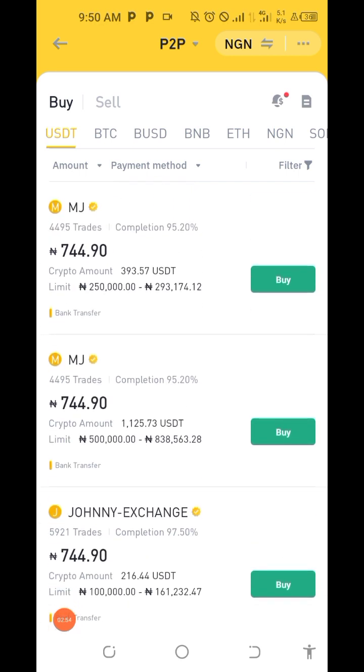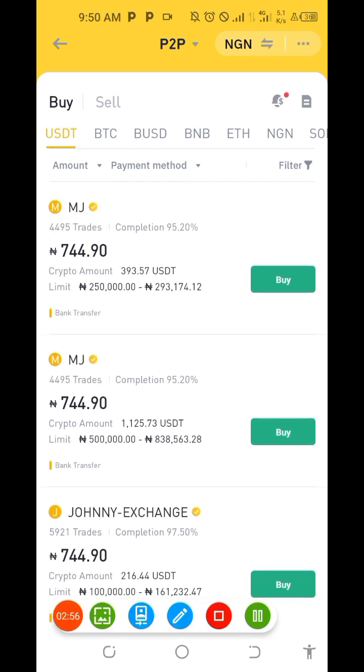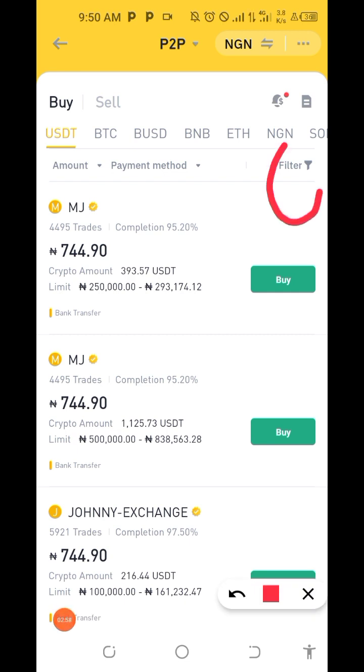The next thing you need to do is come to this area showing filter, to filter the amount you want to buy. Before that, you can see NGN at the top here. That means if you are in Nigeria and you want to buy with your naira, make sure you have the money in your bank account right away. Make sure the bank account you'll be using is in your own name.